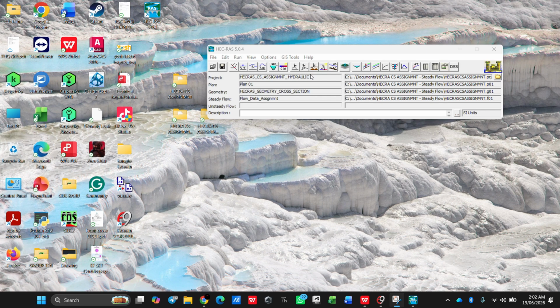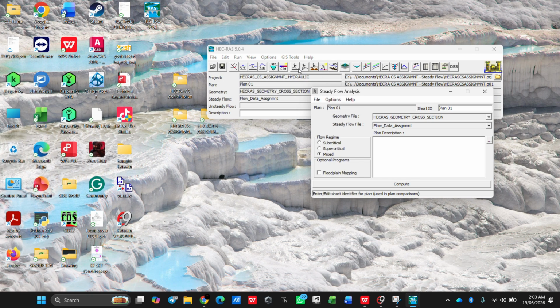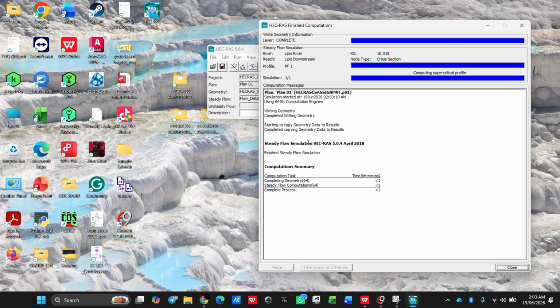Okay, now I would like to show you how to run an analysis for our steady flow. If you can see here, there is a sketch person here, a very handsome guy. You can click here, choose mixed, and you can compute it. This shows an analysis, and it shows that our steady flow simulation has finished. And yeah, this is the running analysis for our steady flow.